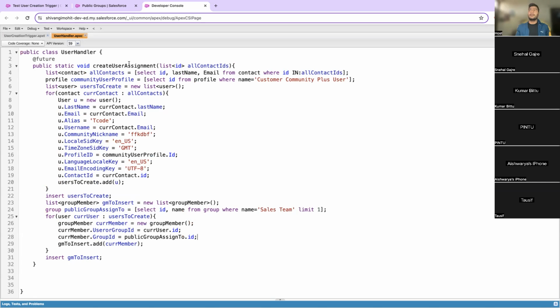This create user assignment is a future method, and we pass the list of all the contact IDs. Then we went to this class, got all the contacts by these IDs, and then we created a loop on the contacts, created a new user, and added that user to a list, so that we can insert the users outside of the loop in one DML. Had we inserted right after this line, it would have been a DML inside the loop, and that will exhaust our DML limit.